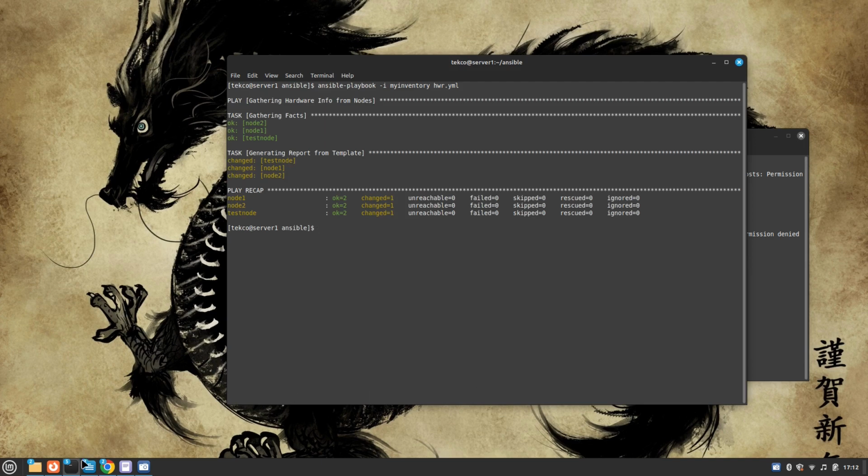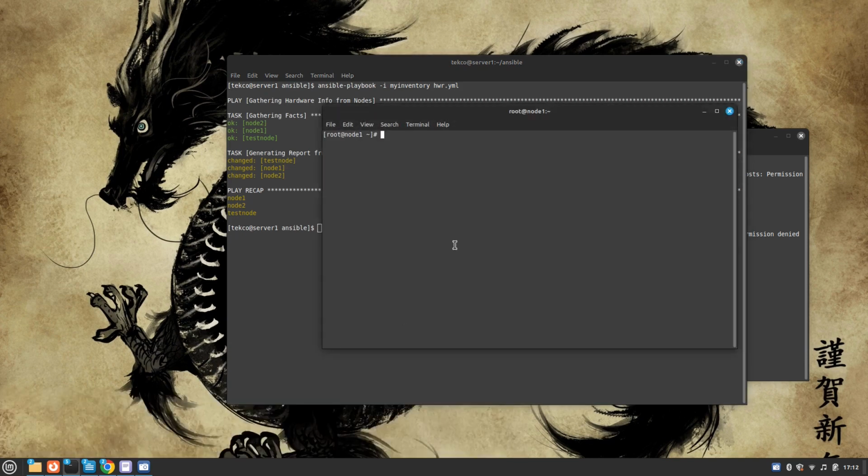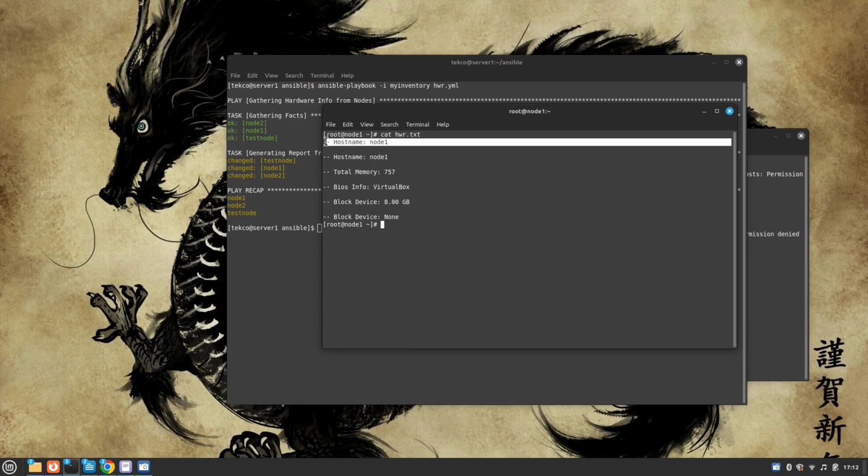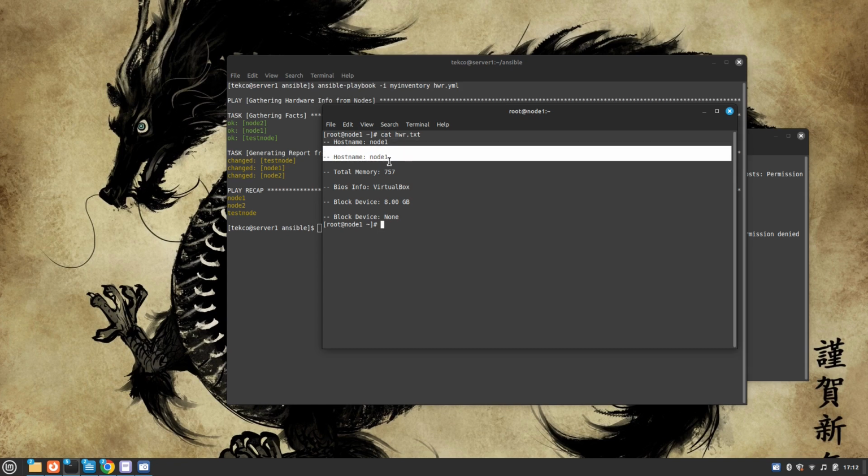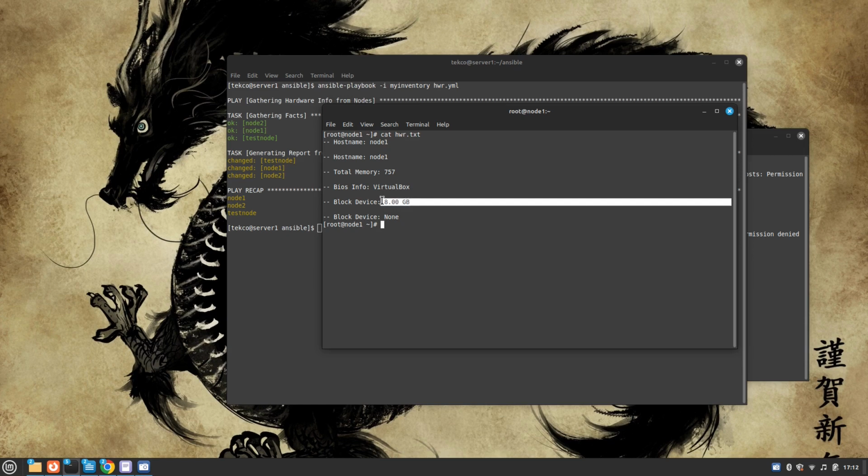So let's see if our node 1 has hwr.txt. Yes, it does. And perfect, we have this information. Okay, first it's hostname node 1, so both FQDN and hostname work. Total memory is in MB, megabytes, so it's 757. Total size is 8 gigabytes, and for block device, SDA is 8 GB, and SDB is none.